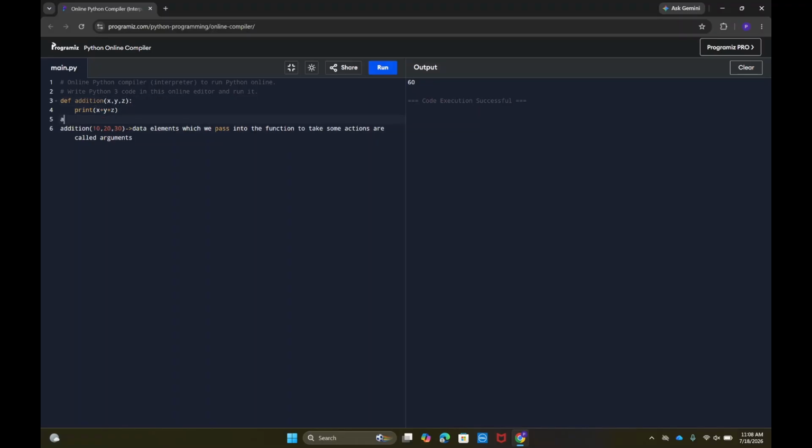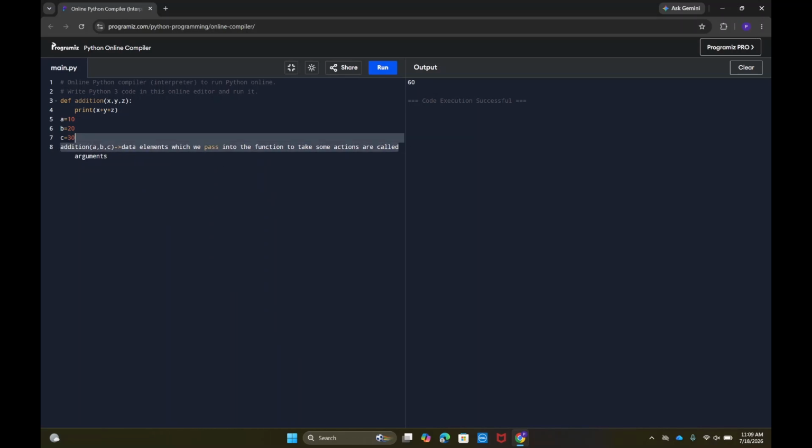Suppose I say a is equal to 10, b is equal to 20, which are not part of the function's indentation, and I send a, b, c here like this. Do you think it will work? Let's see. Yes, of course it works. So a, b, c, which are given during the function call, are called arguments, and the x, y, z which receive these data elements are called parameters. That's the basic understanding you need.